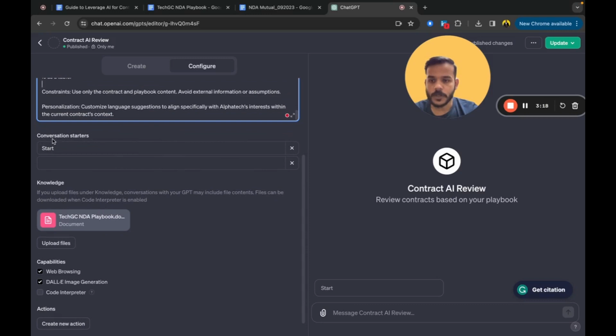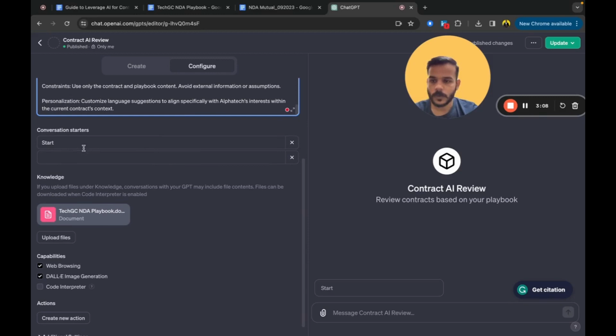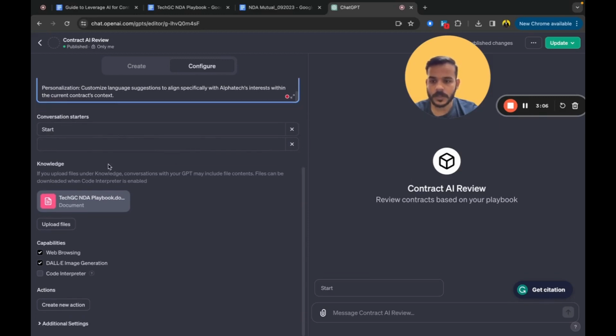Then you have this option to have conversation starters. So whenever somebody uses a GPT, they see these options that they can start with. And this is where that comes from. So you can choose your own conversation starters. Then you get to the knowledge section. This is where you have to upload your playbook. So the playbook that we had seen earlier, you can directly upload that. And that's how the GPT will have access to your playbook and start analyzing contracts on the basis of it.